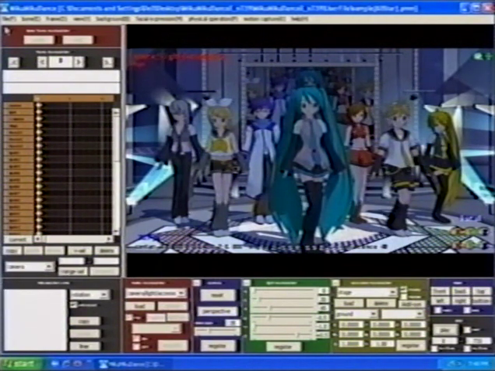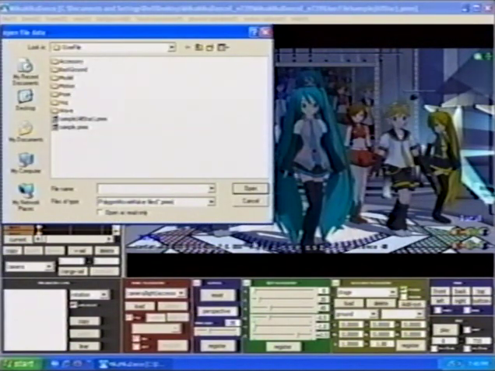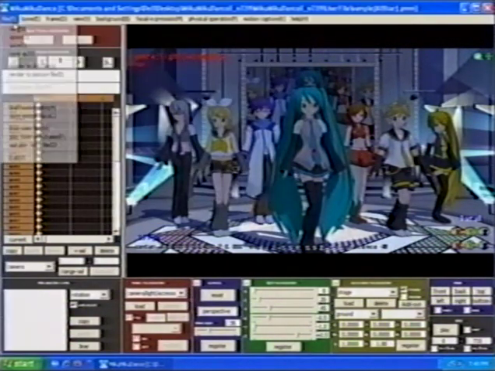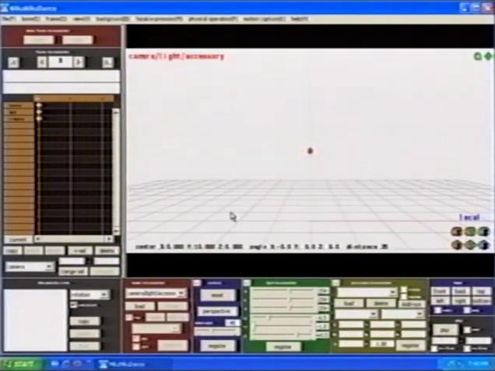I'm going to open a new one. I just push open, and I want to do new. And it says the existing state will be annulled. Are you okay? Meaning you haven't saved yet. Are you good? Yes, I'm good. Okay. So there's the empty screen again.